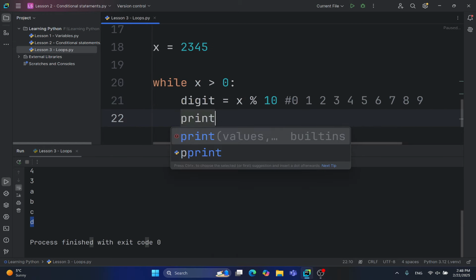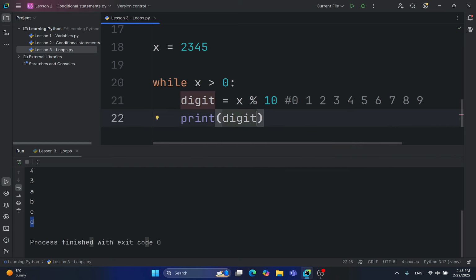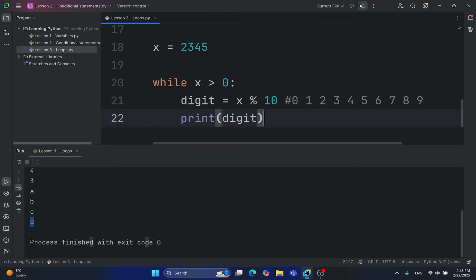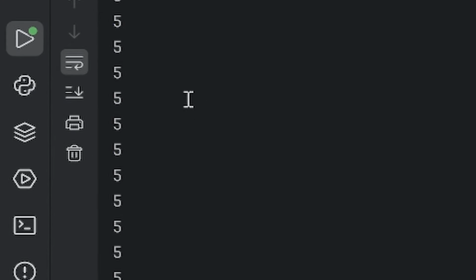If I simply print digit, this won't work. Why? Because I haven't reduced the x. So x will always be greater than 0. And this loop would run infinitely, as you will see now. 5 is being printed infinitely.